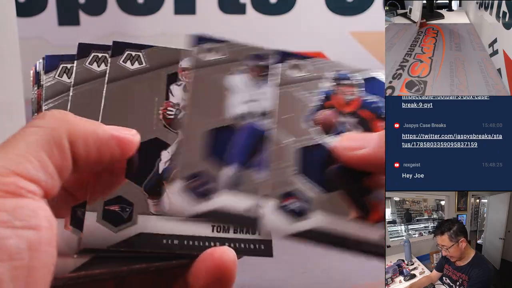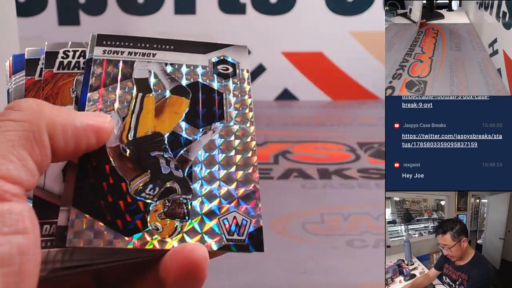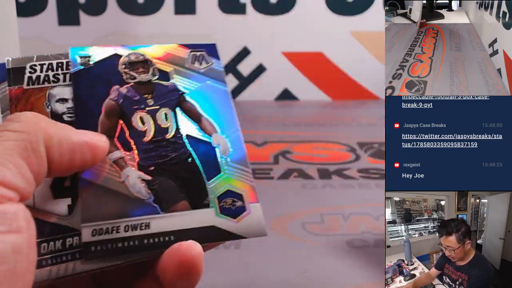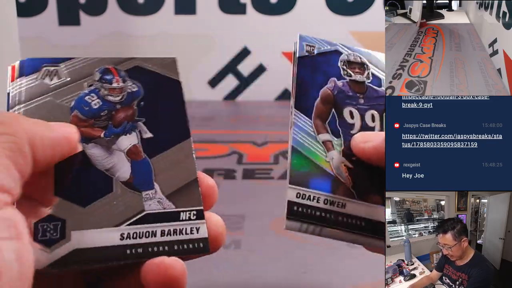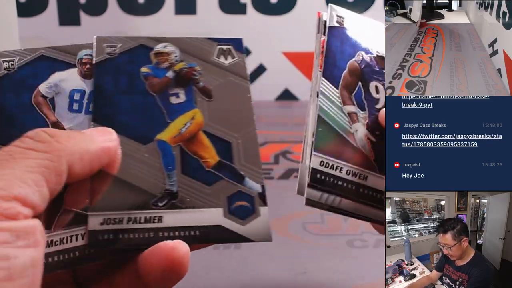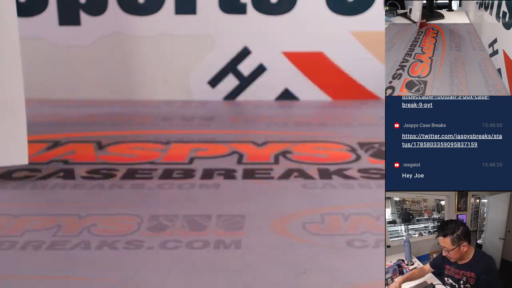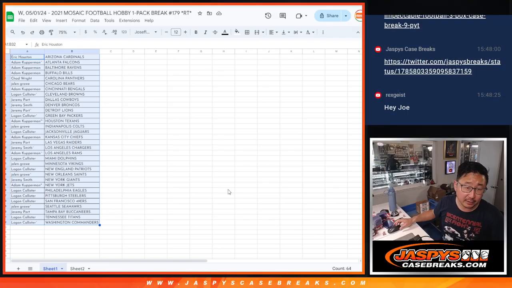All right, good luck here. Got an Adrian Amos, some Stairmasters, Josh Palmer and Trey. Okay, so nothing too crazy there, but let's flip back over here.